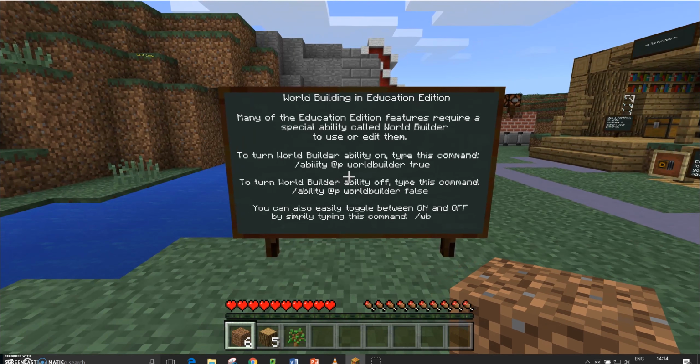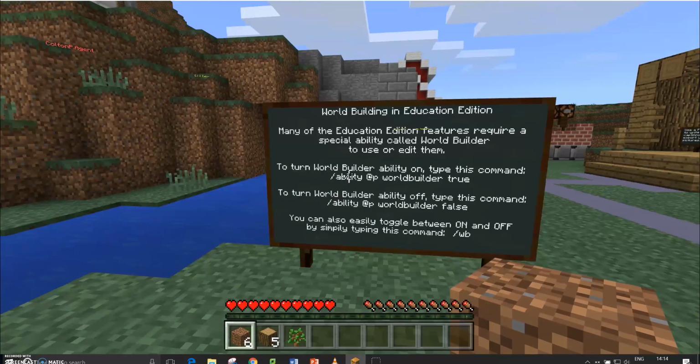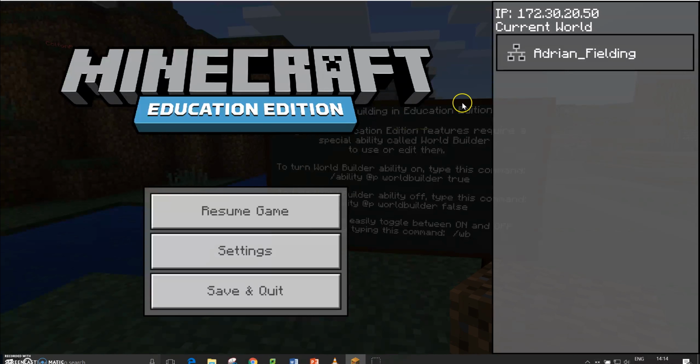To get other players to join your game, if you just press the escape key, it comes up here with this IP address. That's all you need. You just record that 172, whatever it might be on your one, and then when they join, they'll be asked to put an IP address in. A screen will come up. If they just put that, they'll join into your world.